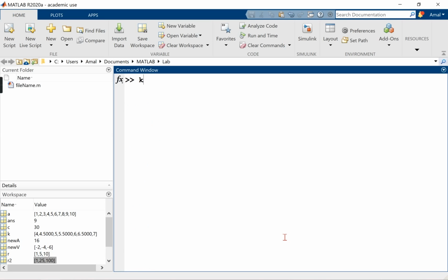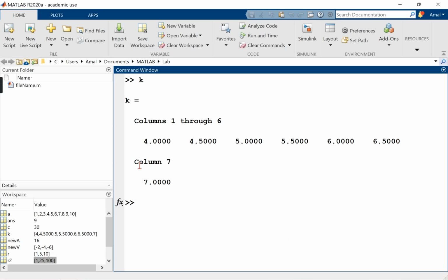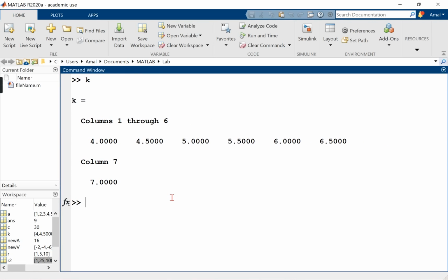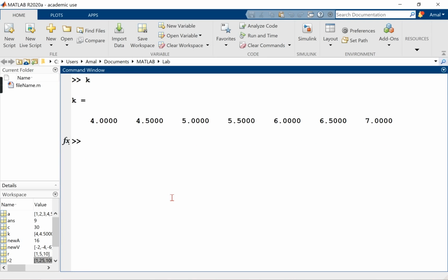I'll repeat this but on a different variable. So this is k. Let me expand this window so k will be displayed in one single line. This is k. k(2) will give me the second element in k. It will extract the second element from k, the element lying at index 2 in k, which is 4.5. Remember that indices in MATLAB start at 1. So k(1) is the first element in k.